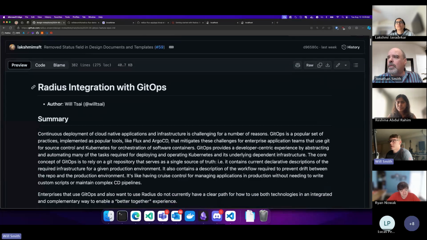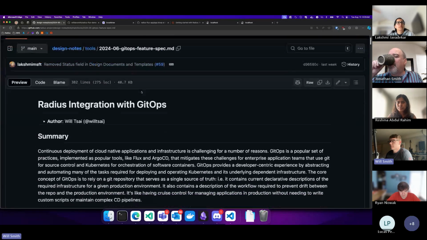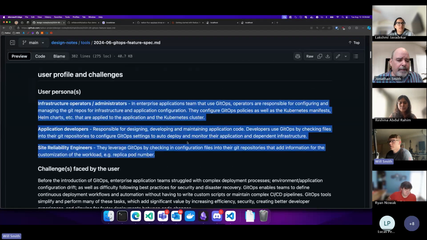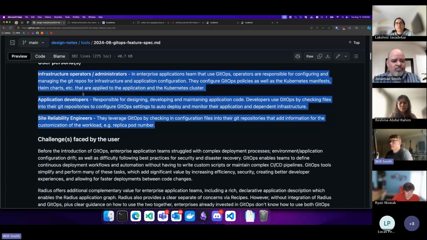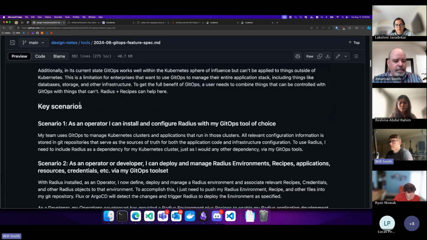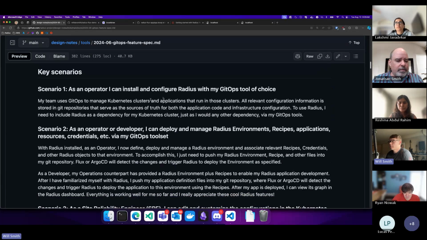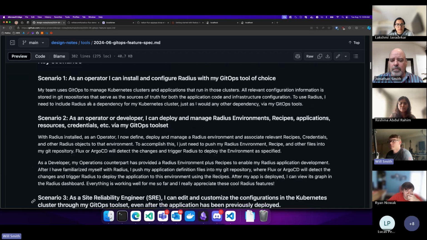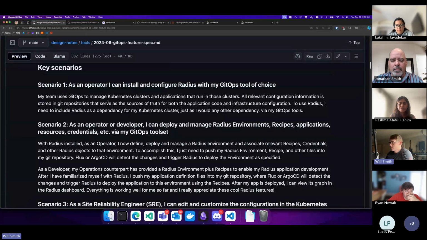So in this case, this one is the feature spec for GitOps, and like Jonathan mentioned, we have a few user personas that we've thought really hard about. Namely infrastructure operators, developers, and SREs, and a few scenarios that, from talking to people in the community, we think would be super useful for everybody. I'll go through all of them real quick, just to give a debrief on really what we're trying to accomplish.